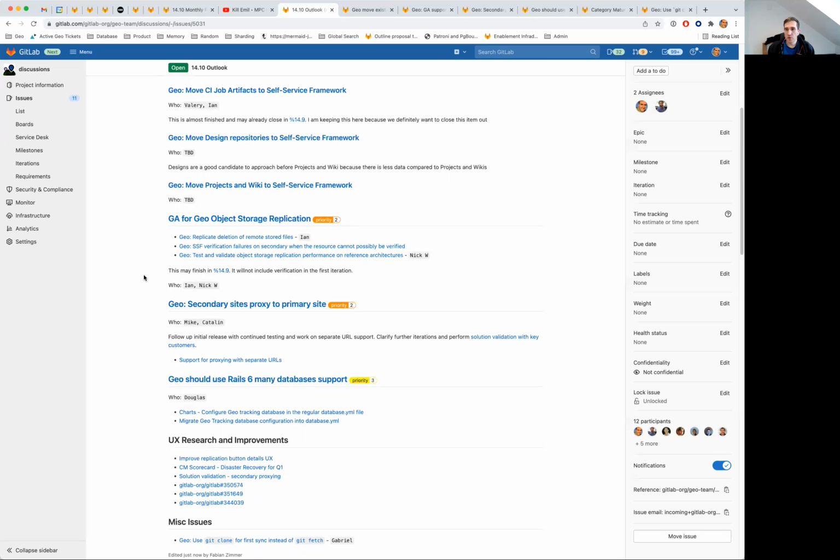So there are a few bugs that we need to fix. So for example, replicating the deletion of remote stored files, or making it more clear that we don't yet support verification for those data in object storage buckets. This is also likely something that we'll add in another iteration. But right now we're just testing and validating object storage replication performance on reference architectures and on various providers, including Amazon, Microsoft, and Google. So this is ongoing, and we hope to ship this very soon.